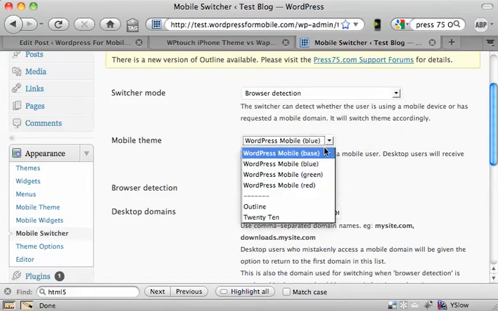And the mobile theme you can choose. If you have your own theme, incidentally, Outline is from Press75. I'm using that theme on another website, and I just have it installed real quickly on this test site. But Press75 themes, fantastic. Just had to show that since it's showing up right there.